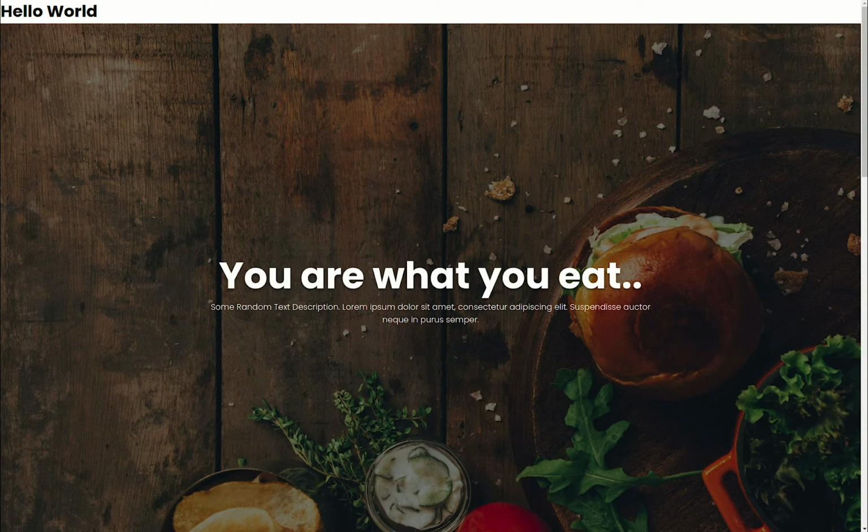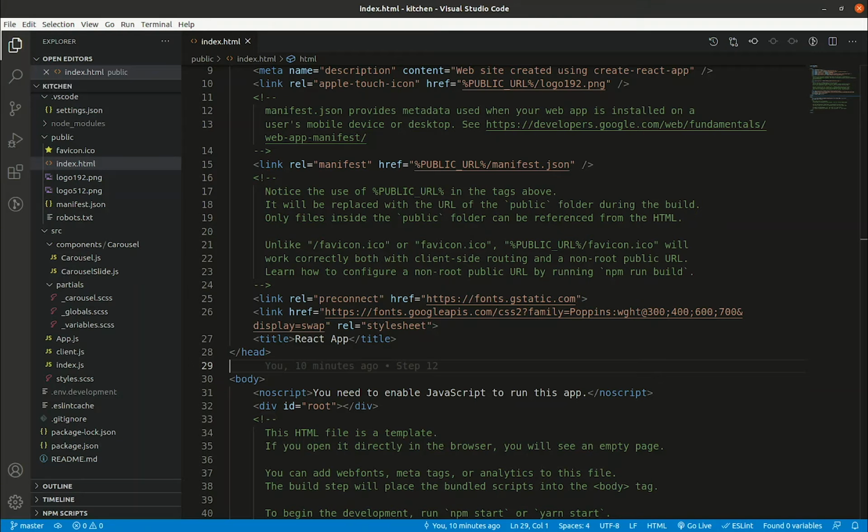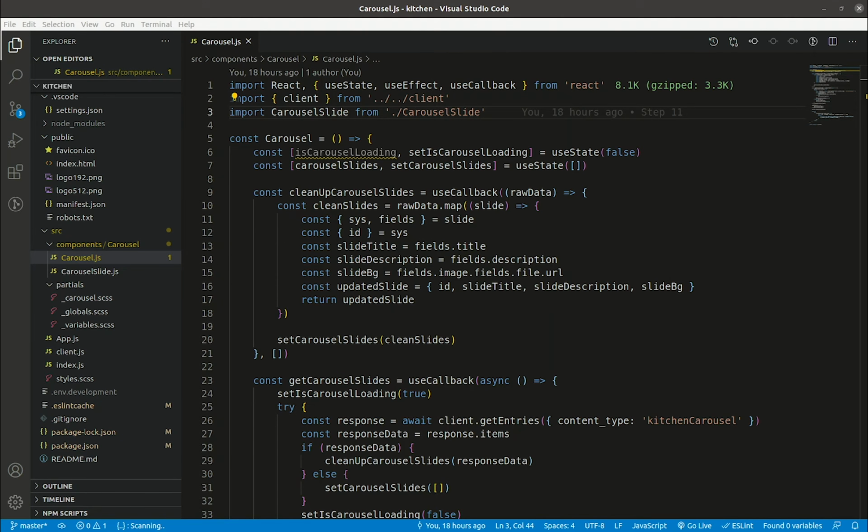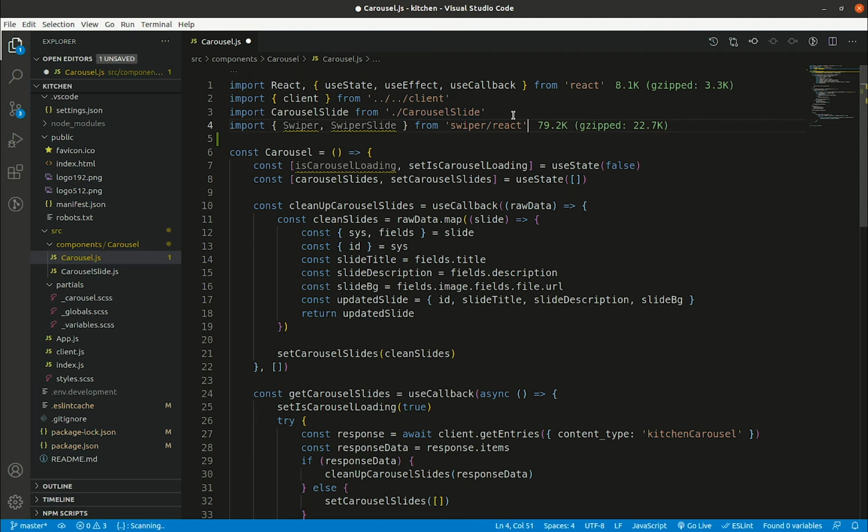In order to make my component an image slider or image carousel, I'm going to use an npm package called Swiper. So I will go to my Visual Studio Code. I'm going to go to my integrated terminal and I'm going to type this command: npm install swiper. Once this package is installed, I will go to my component carousel.js and make some necessary imports. I am going to put this import statement which says import Swiper and SwiperSlide from swiper/react, which is just importing Swiper and SwiperSlide.